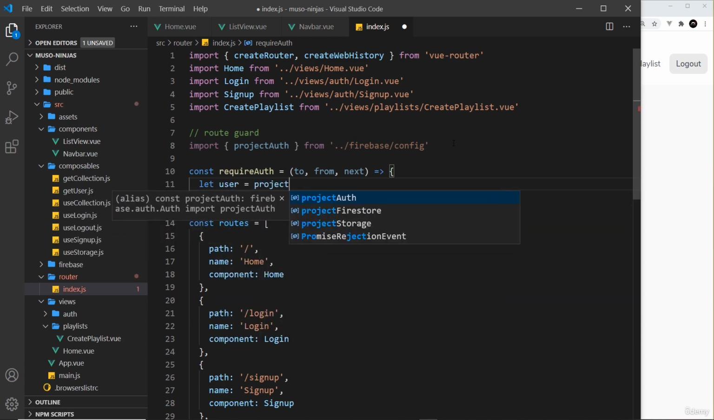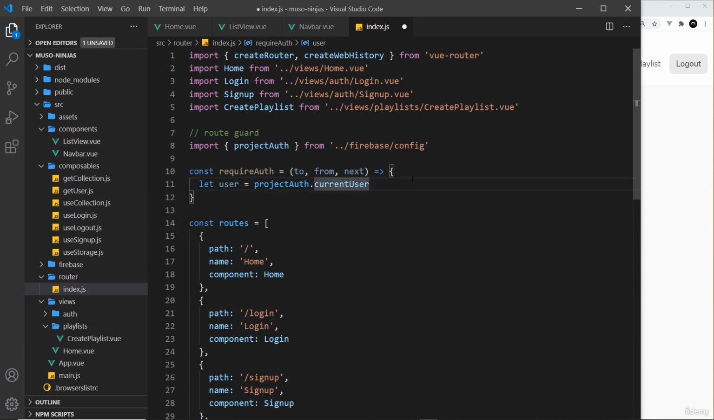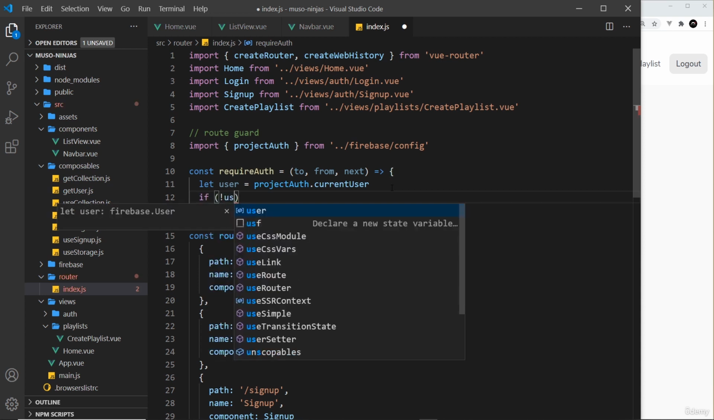So first, let me find out the user. I'm going to say let user equal to project auth dot current user. So remember, this property gets us the current user. If they're logged in, then it's going to be that user object. If they're not, then it's going to be null. So then I want to check, do we have a user? Does that user exist? If we don't, I'm going to redirect them to login. If we do, then I'll just call next as normal and let them carry on to the page.